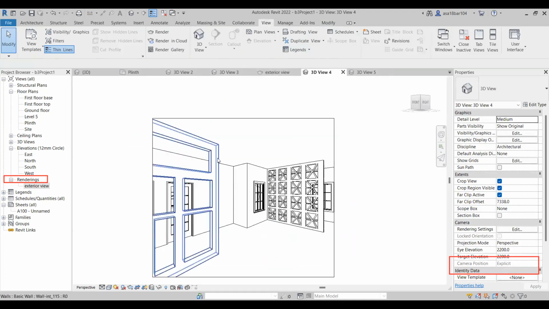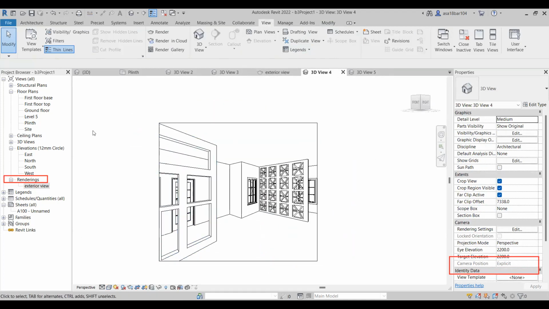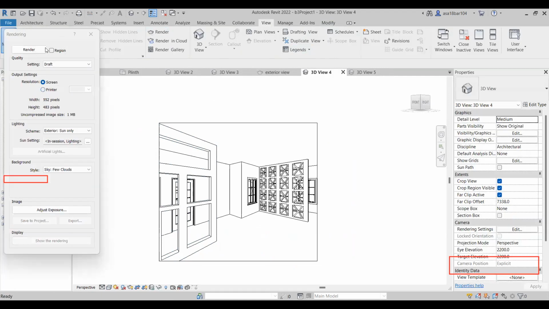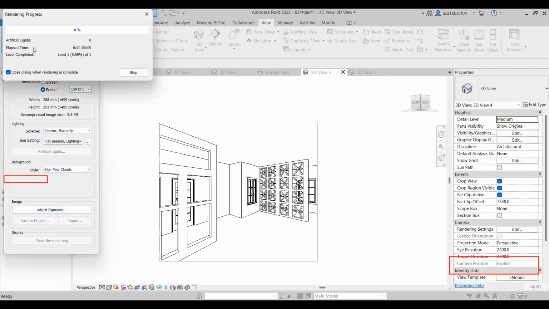All right. So let's say I have this view here. Now again to render, what you do? Go and click on render. I'm taking a draft render here. Resolution you take printer, take it 150 dpi. Right. Then what else? What else we'll do is now this I'll take interior sun only. Sky, few clouds. Okay, anyway, it's not required here. And then just click on render.